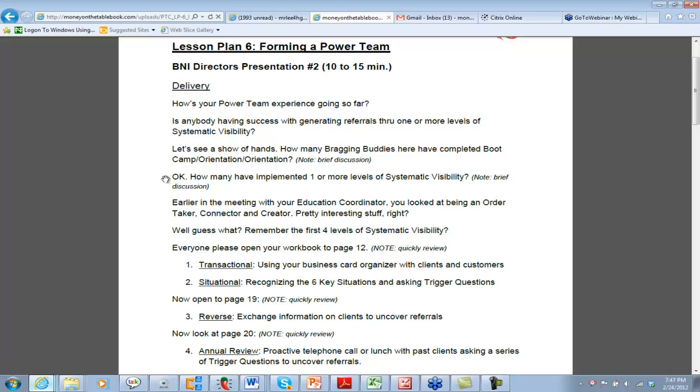How many have implemented one or more levels of systematic visibility? Let's talk about it. Earlier in the meeting with your education coordinator, you looked at being an order taker, connector, and creator. Pretty interesting stuff, wouldn't you say? Well, guess what? Remember the first 4 levels of systematic visibility? Let's open up your workbook to page 12, and let's quickly review what these 4 levels are, ladies and gentlemen.